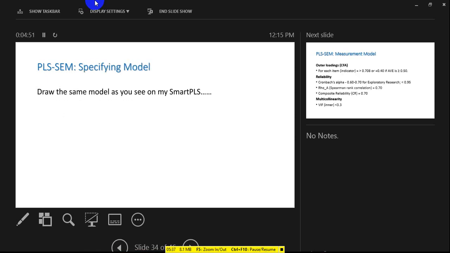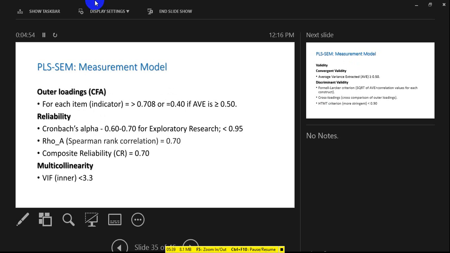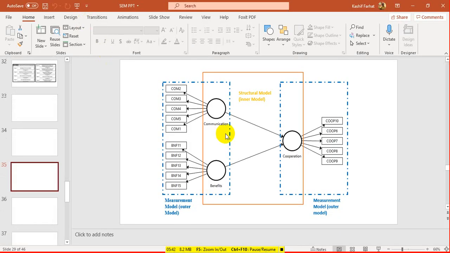Draw the sample model as you see in my SmartPLS. You've already done it. Let's go back to SmartPLS.